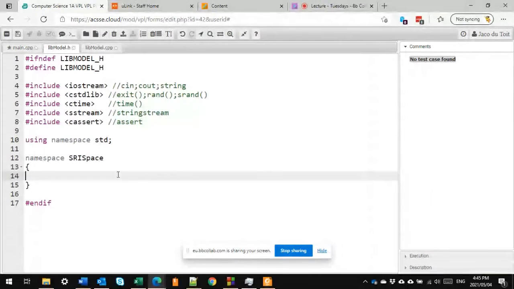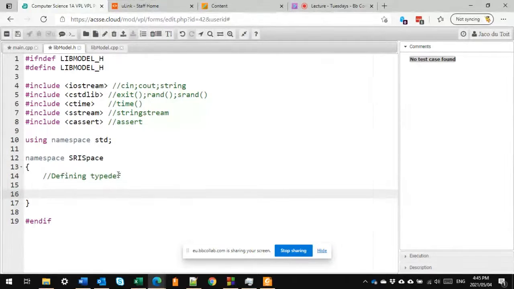Let's go back to my header file. What else do I normally like to do in the header file when we start the project? Normally I also like to start including things such as defining our type definitions, and I also like to start defining my const variables.